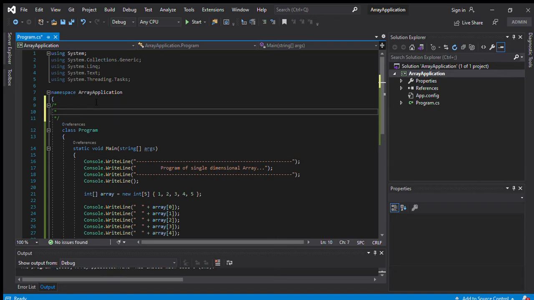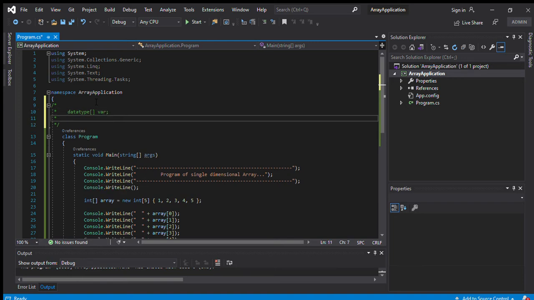An array is declared like this: data type, then the array symbol, that is opening and closing brackets, then the name of the variable. These are the declaration types of array. Here I want an integer array, or a string array. If I declare a string array, then I will store only string values.